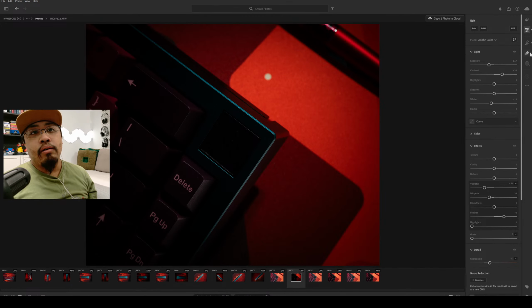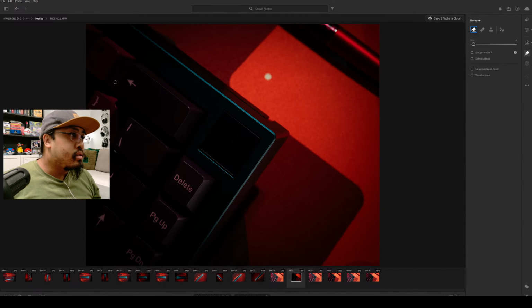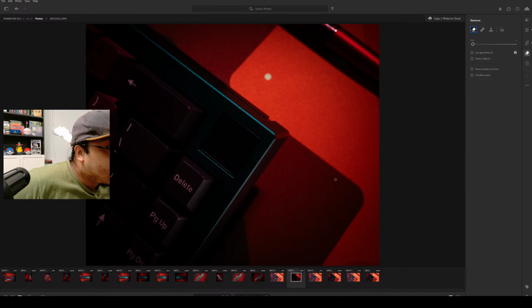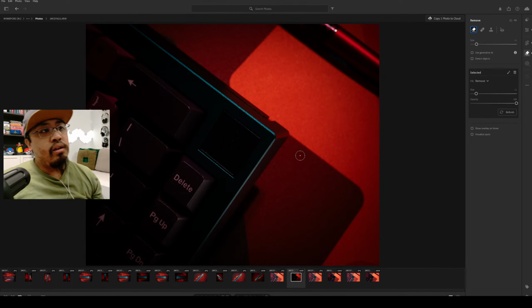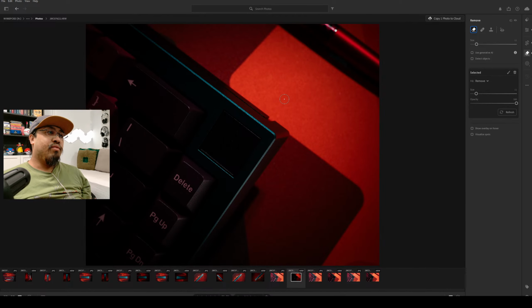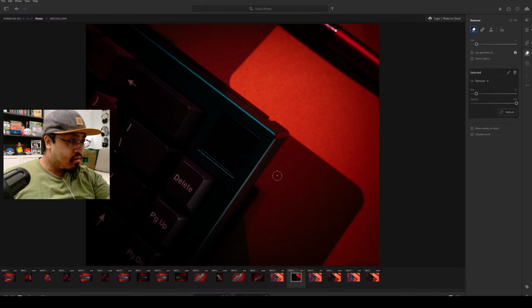Alright. Now, let us heal any weird spots that we have. Do we have any weird spots? I don't think so. I didn't spot anything other than this section, which we don't really want. There we go. Just get rid of it. It's not noticeable. Everything else seems just fine.